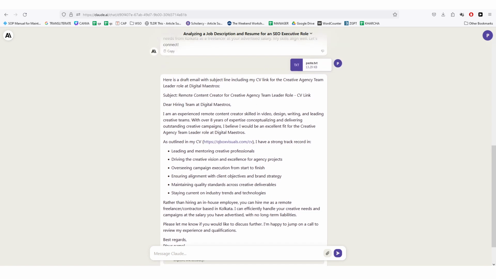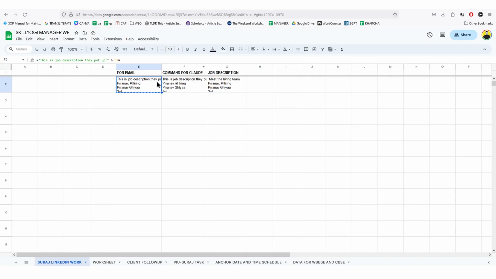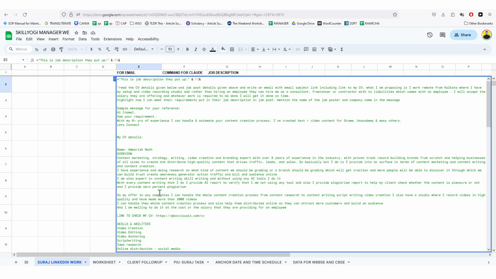If you find this useful and you want this command, this is very simple. This is the command that I've put up here. I've used this, a job description will come up here, and this is the command that I'm using. Very simple and easy. If you want this, I'll put this in the description below, you can check it.